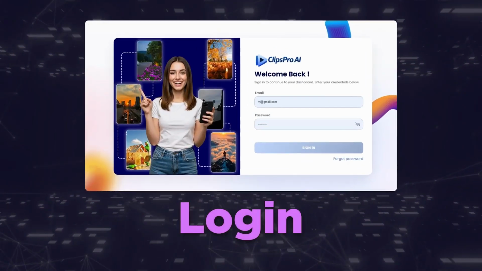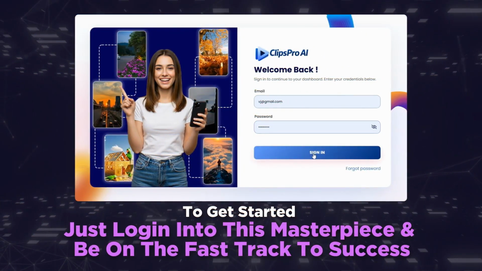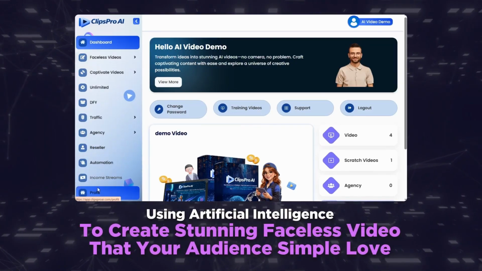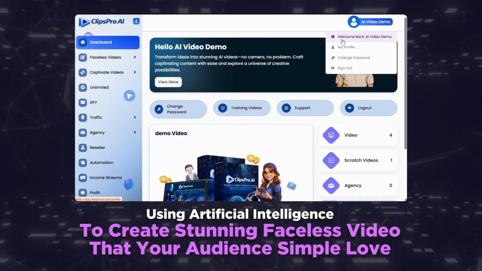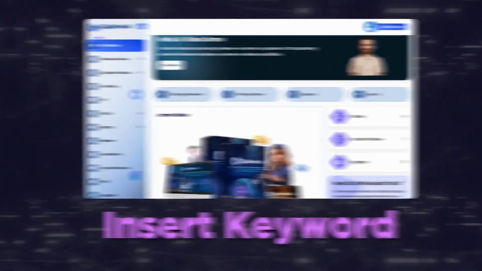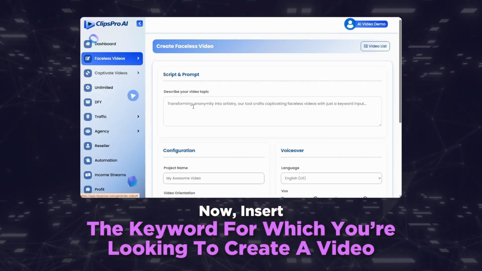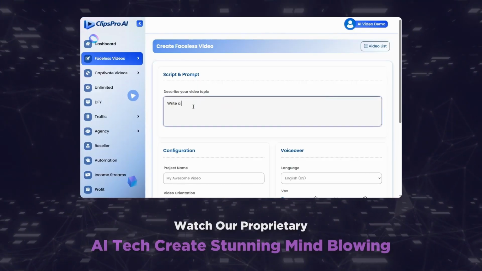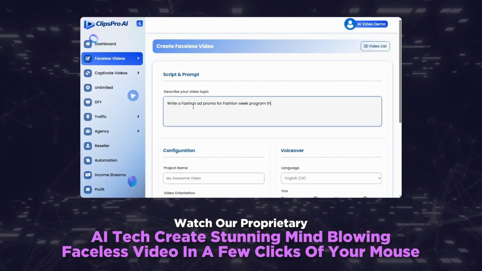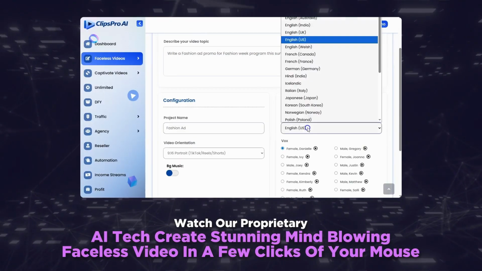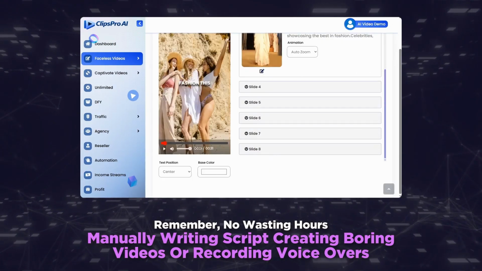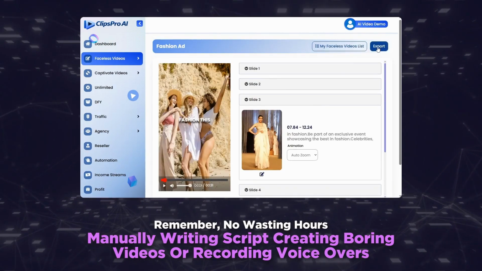Step 1. Login. To get started, just log into this masterpiece and be on the fast track to success, using artificial intelligence to create stunning faceless videos that your audience simply love. Step 2. Insert keyword. Now, insert the keyword for which you're looking to create a video, and watch our proprietary AI tech create stunning, mind-blowing faceless video in a few clicks of your mouse. Remember, no wasting hours manually writing scripts, creating boring videos, or recording voiceovers.